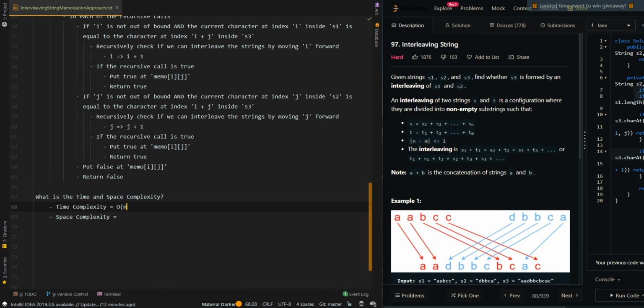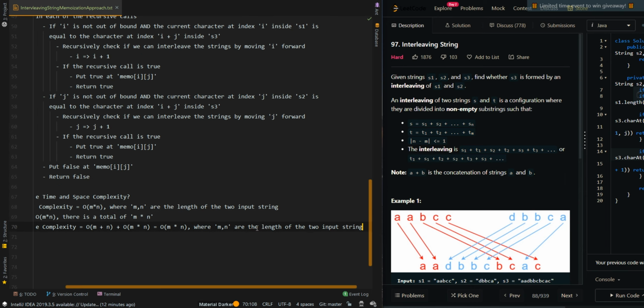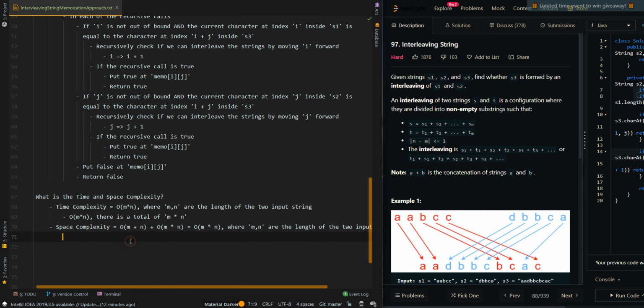Let's go over the time and space complexity. So the time complexity is O of m times n, where m and n are the lengths of the two input strings. This is because there is a total of m times n states because of i and j. And then the space complexity is O of m plus n plus O of m times n, so it's O of m times n. Now O of m plus n is the recursive call stack memory, and the other one is our cache, the memo.